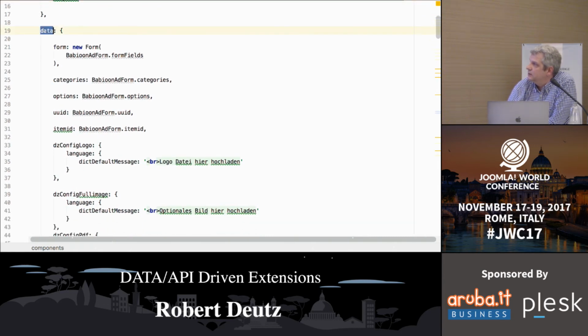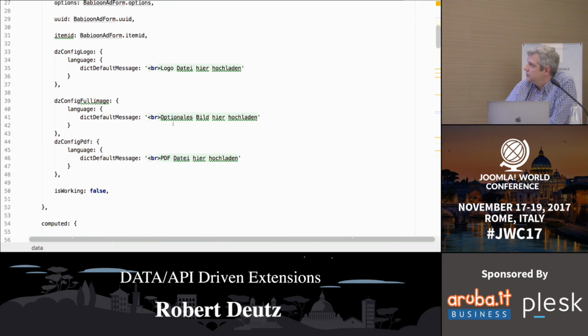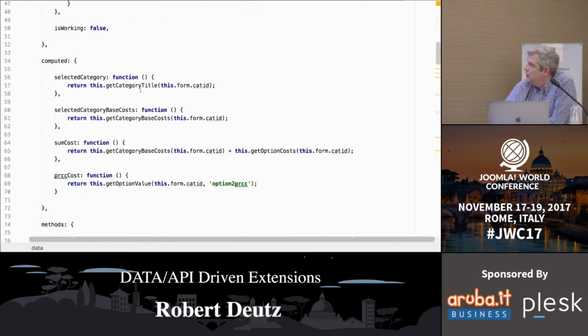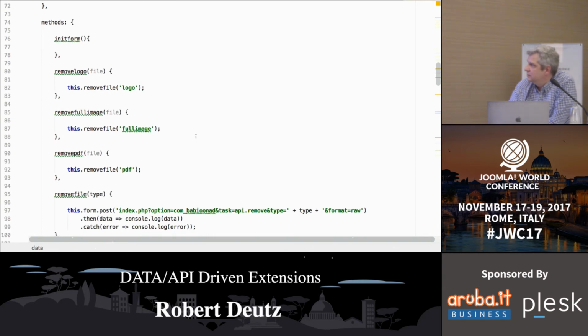This here is the important part for the data. You have data, and so I'm grabbing all the data I've put from JavaScript here into the Vue object. Some configuration for the drop zone thing. That's a nice thing Vue has, computed properties. It's a variable that is calculated on the fly. So when you change something, then the value is calculated. So yeah, some methods here.